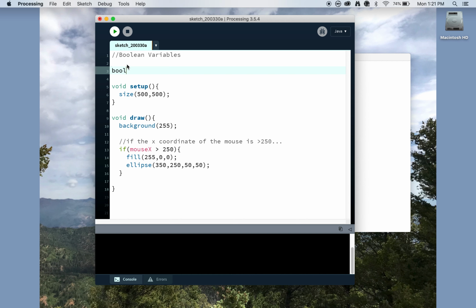To declare and initialize a Boolean variable, I'm going to say boolean, and I'll call it over that line of 250, and I'm going to set it equal to false initially. The default initial value of a Boolean is false if you don't initialize it, but it's always good practice to do so.